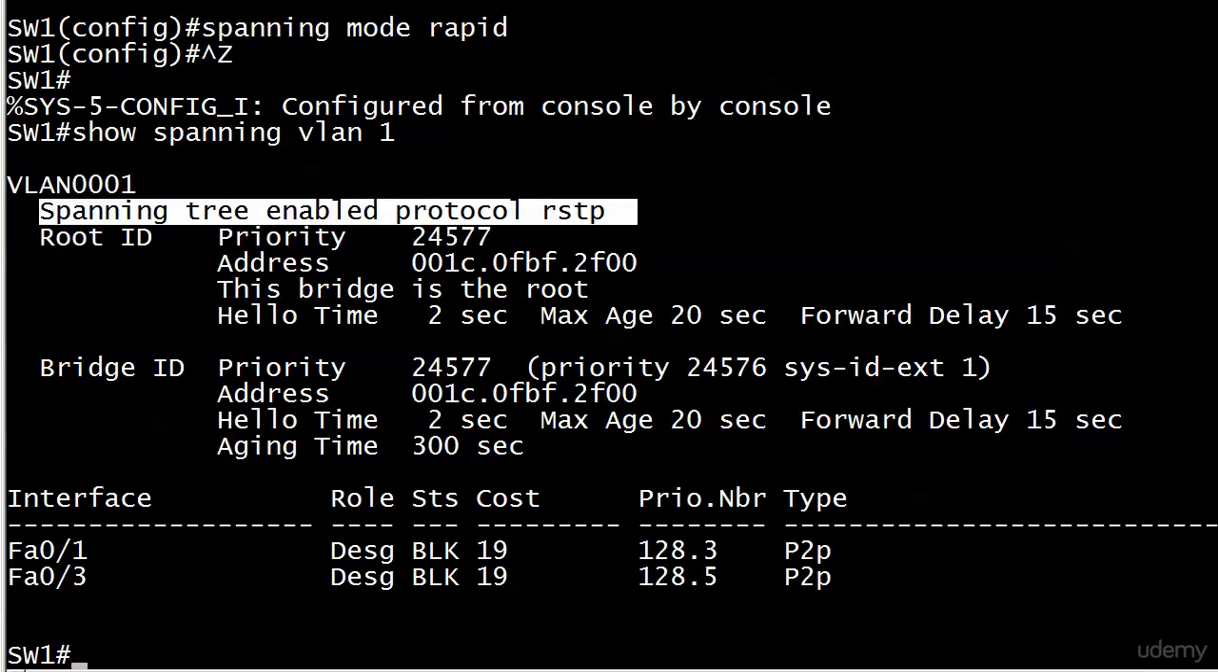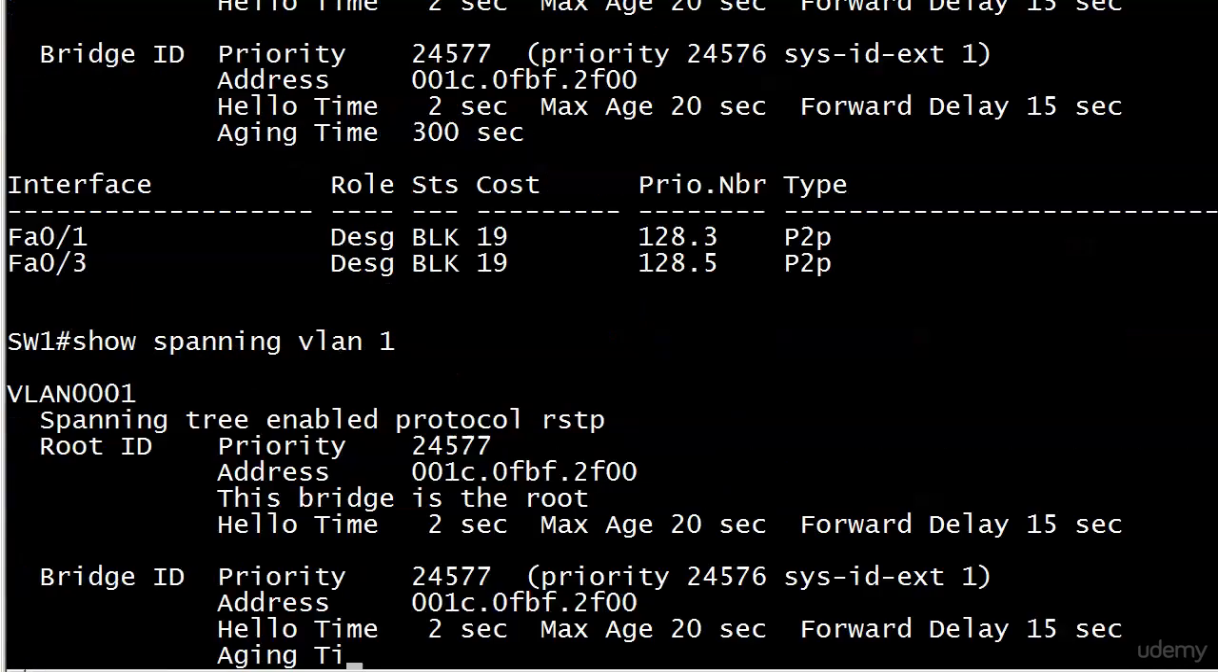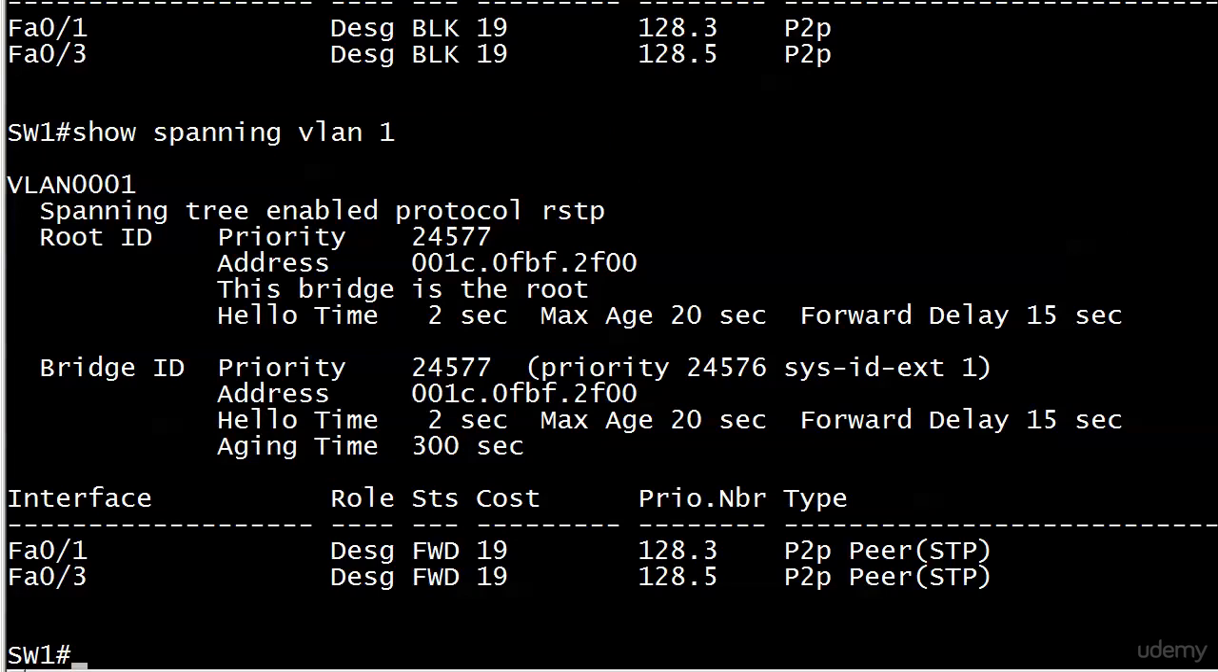Now notice the ports are in blocking mode right now. I don't think they're going to stay there, but you should expect that right after you switch a switch over, if you will, from one version of Spanning Tree to another. So let's go ahead and run that again now. And notice they're in forwarding mode. And the priority of the root didn't change, because this is the root.